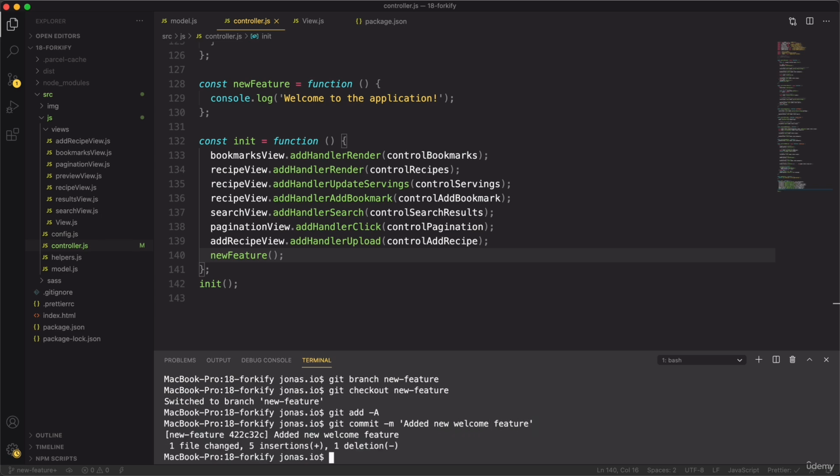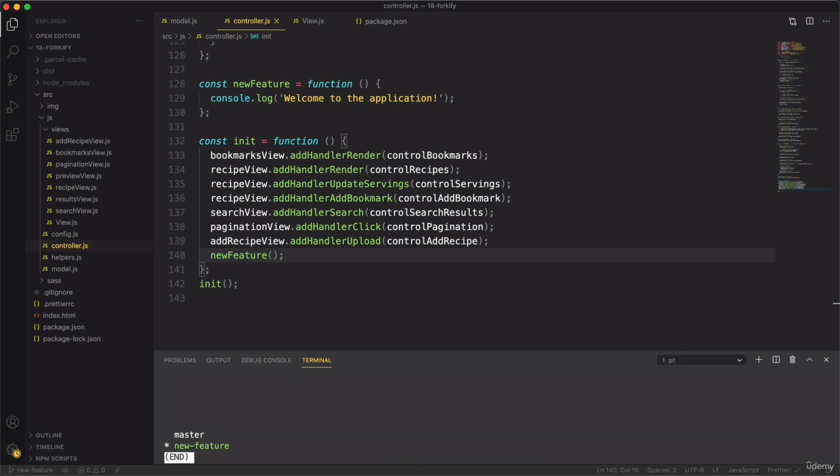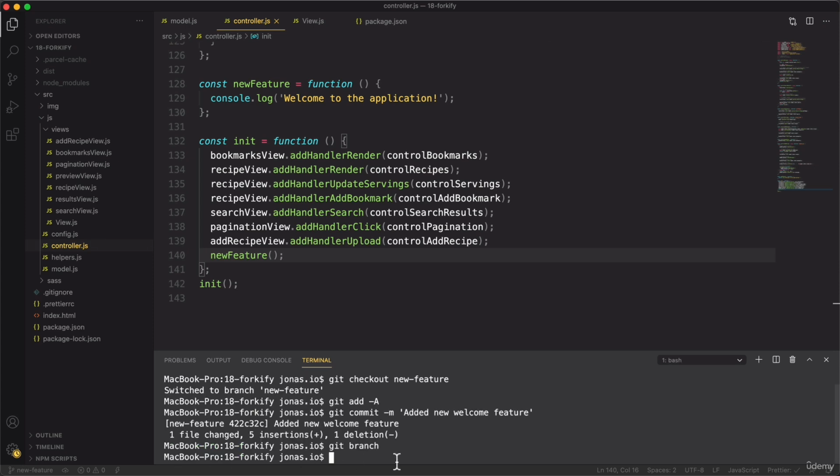All right, and that's it. So we just created a new feature, but this new feature is now in this new feature branch. So let's check that out again. So git branch. And so now we have these 2 branches, master and new feature, and this one is the current one. Then again Q to exit this.